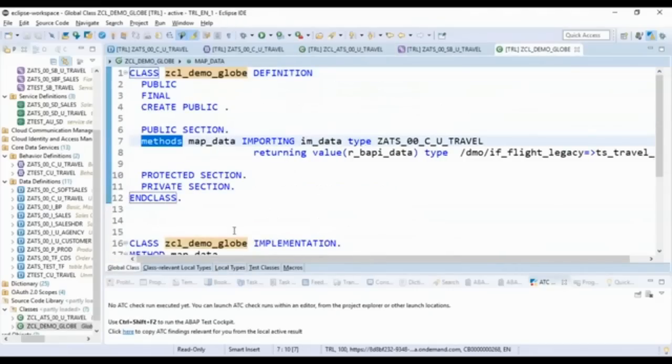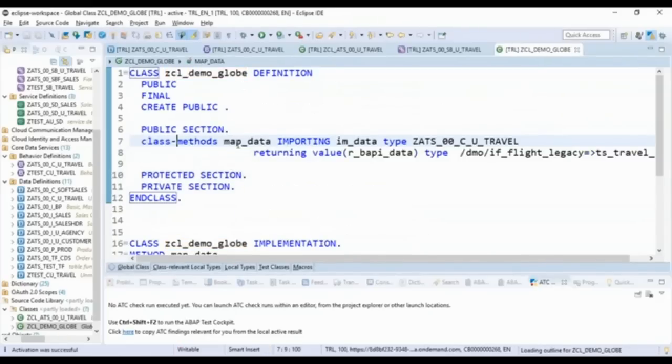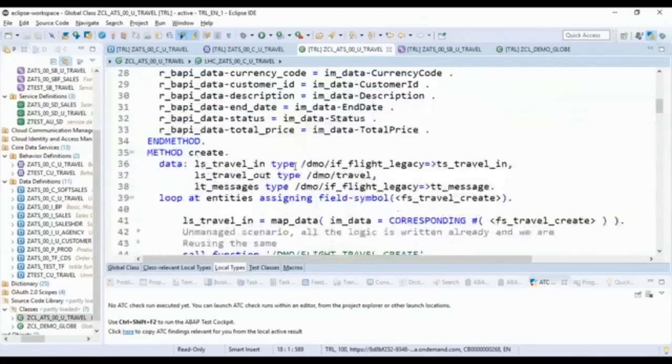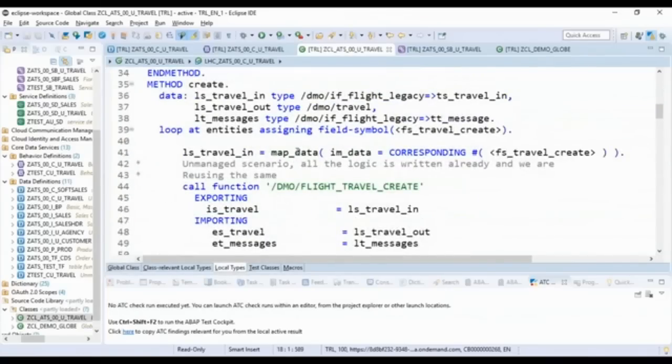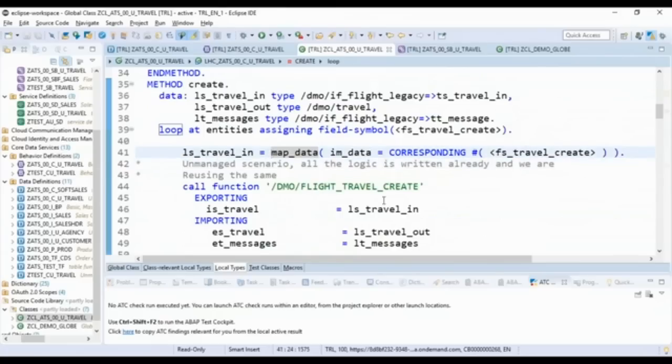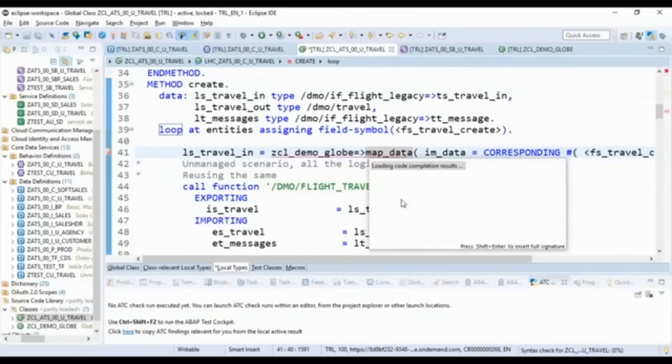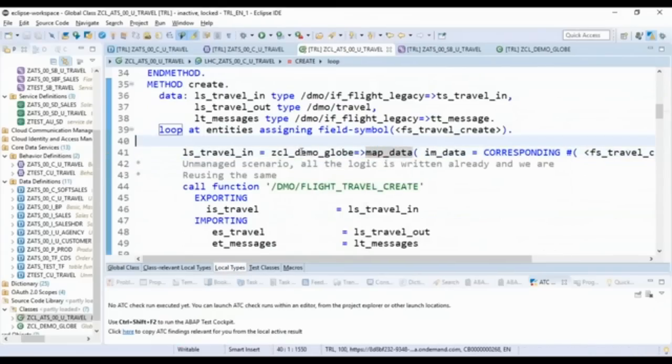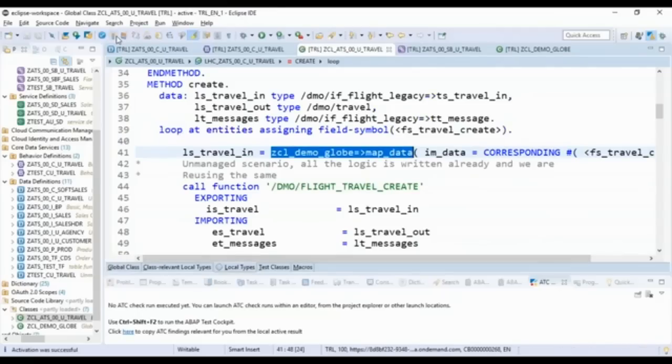Maybe I would rather create a class method, because then it becomes static and I don't have to take the pain of instantiating this global class. I can directly call map data, and I think it's 100% possible. I can come down here, and this map data which you are calling, you can just use the global class name, arrow symbol to call a static method, and just save this. Done. So now this map data functionality is written in another global class which you are invoking here. Is that what you're asking, Sushant?